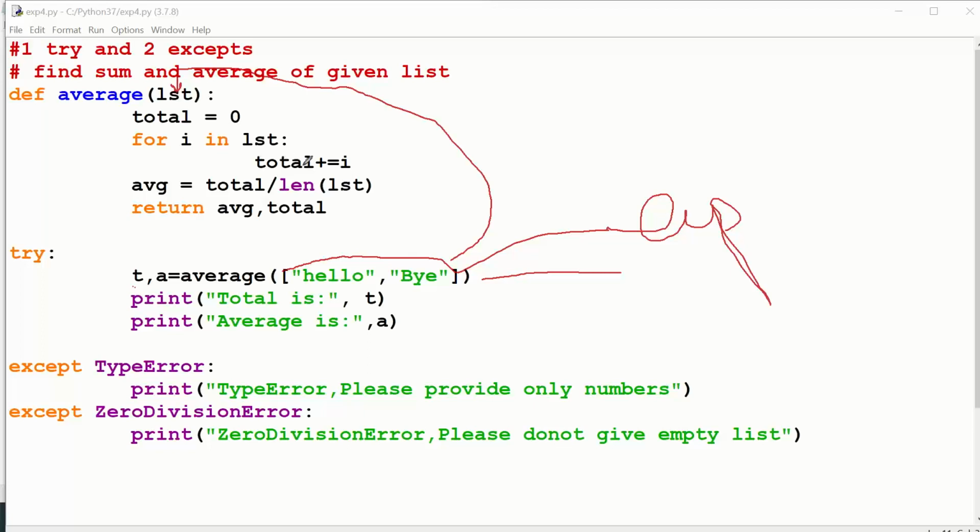But what we are trying to do here is add hello to the total variable. 0 plus hello, will it work? No, no. Am I right or wrong? 0 plus hello, will it work? No. So basically here it is saying it could not execute this. From here it went into except TypeError. So here itself the interpreter understood it is a type error.